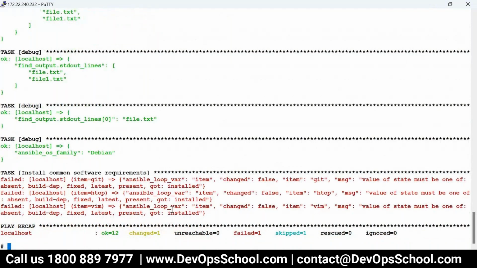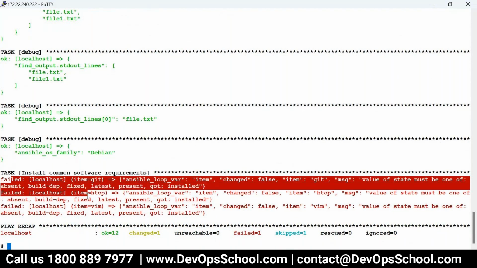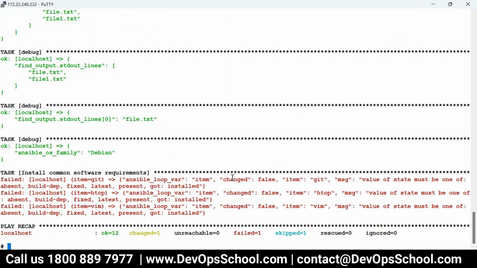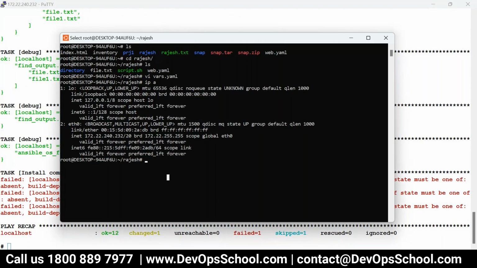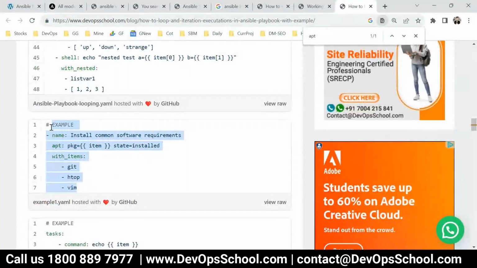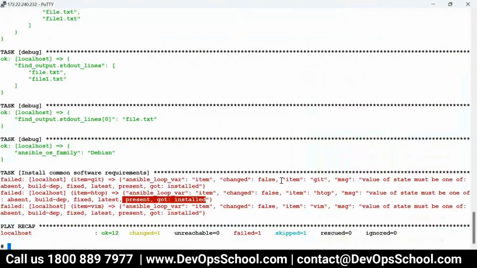See, it failed. Why did it fail? Okay, it failed because the state I did not write properly. Installed is not a right state. So this code is good code, but it will not work. Why? This is a problem, I think. The latest version removed installed or something. No problem, we'll check this. Troubleshooting is very important for this.